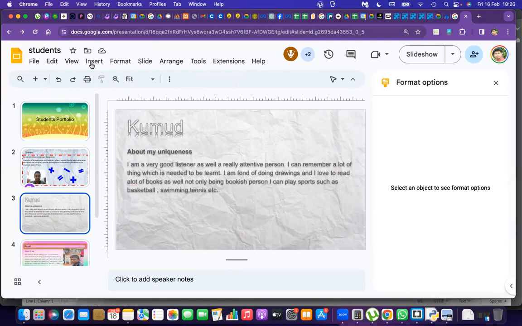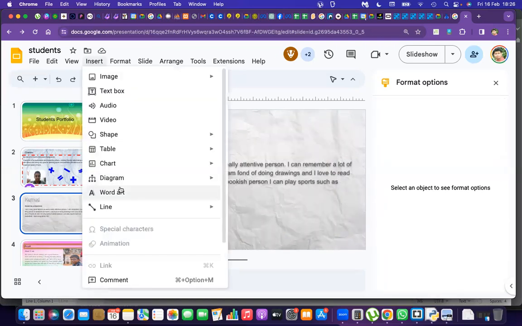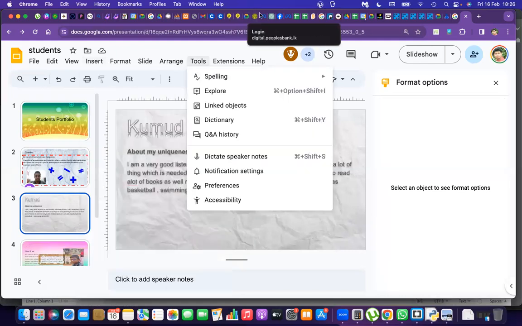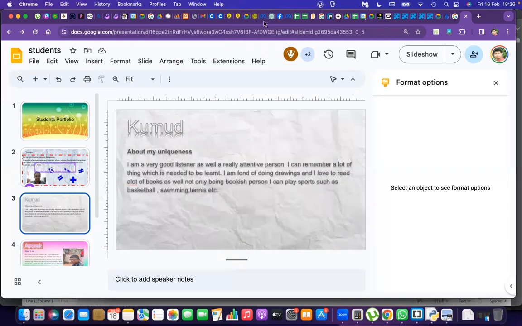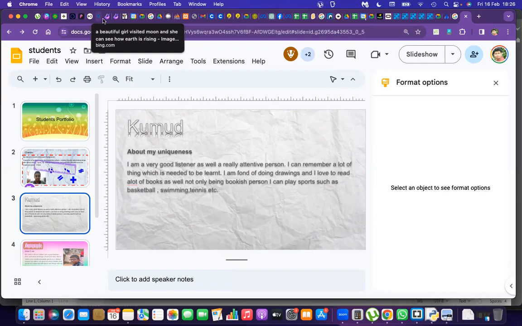How to add that? Go to insert, word art. Okay, do this now, please. If you have any issues, please let me know. And finally, you need to add a link. I will tell how to do that.